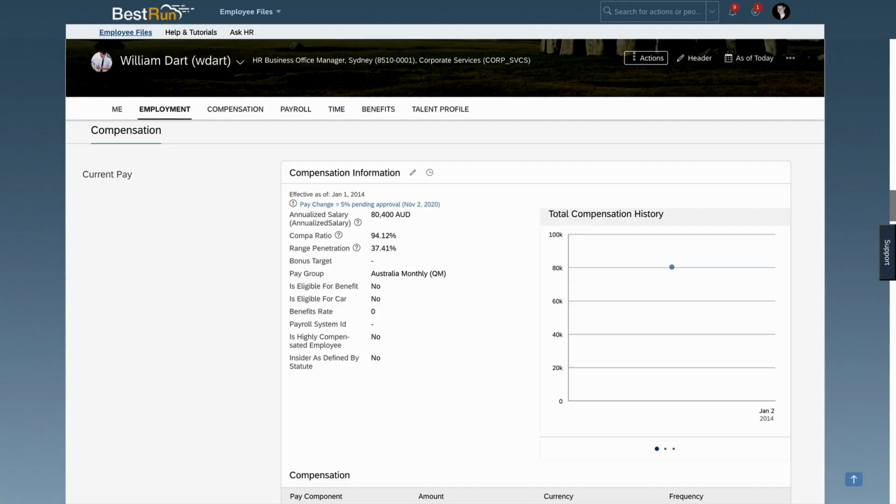So the way it would work in SuccessFactors is you can see here that for William, I created a pay change of above 5%. But the data is not yet in SuccessFactors. So the employee, when connected as William, would see that his annual salary is $80,400.